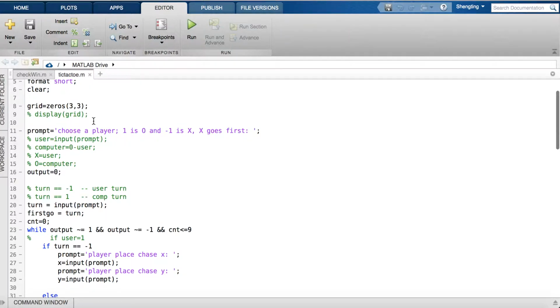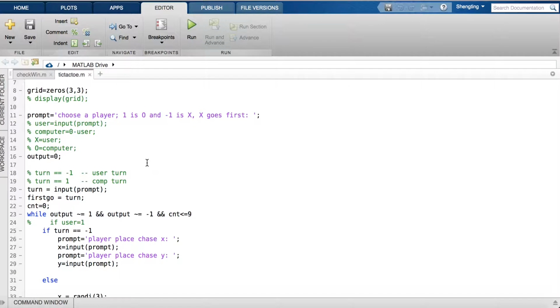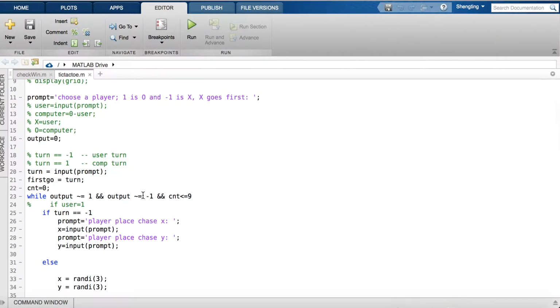So we started by creating a grid that contains 9 zeros, like a 3x3. At the very beginning, we display this string that says choose a player: 1 stands for O, and -1 stands for X, and X will go first. Then we ask the player for input, and assign that input into turn.